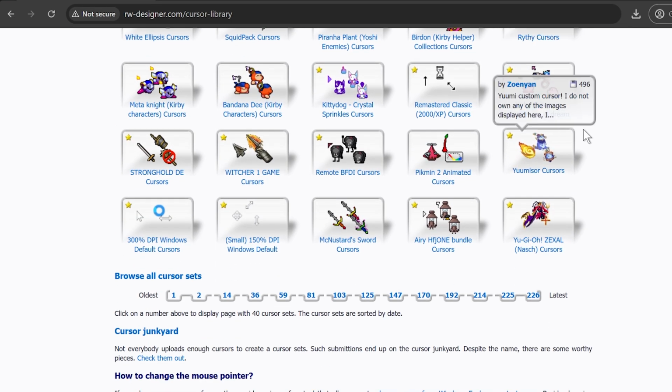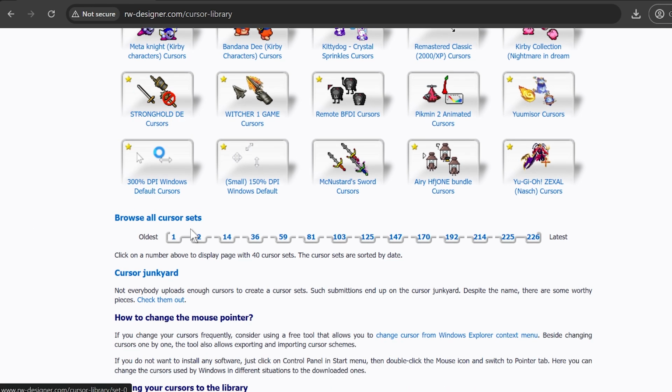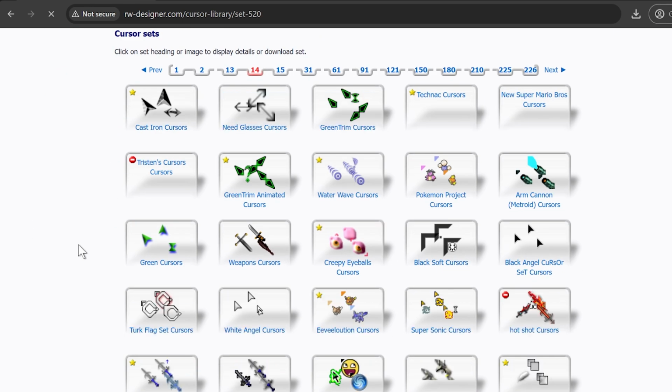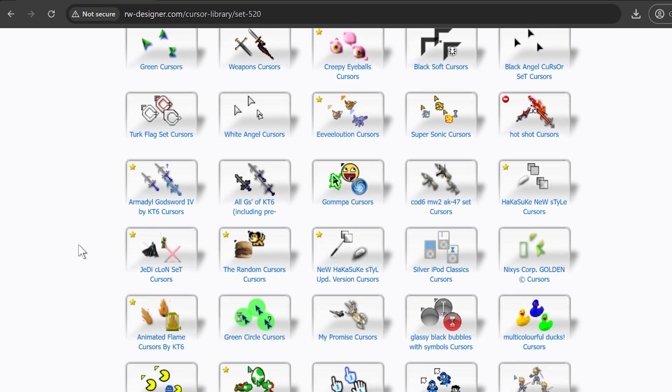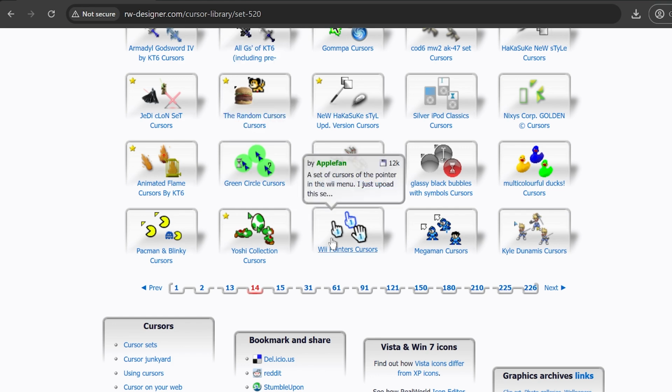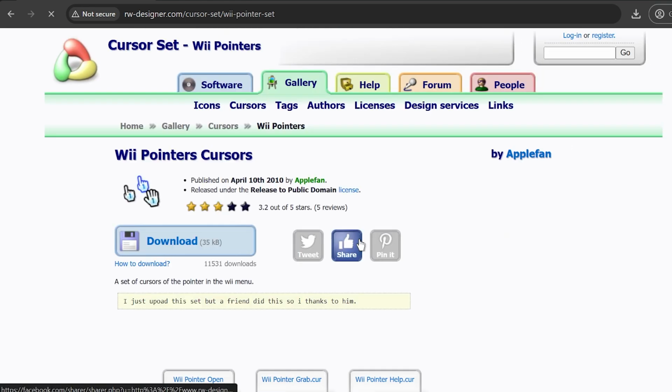for you. So what we are going to do here is just simply try to look for some cursor designs that we are going to like. So I'm just going to try to look for something that is not common, something that you can easily identify. For example, I'm going to proceed with this one right here. So I'm going to click it.